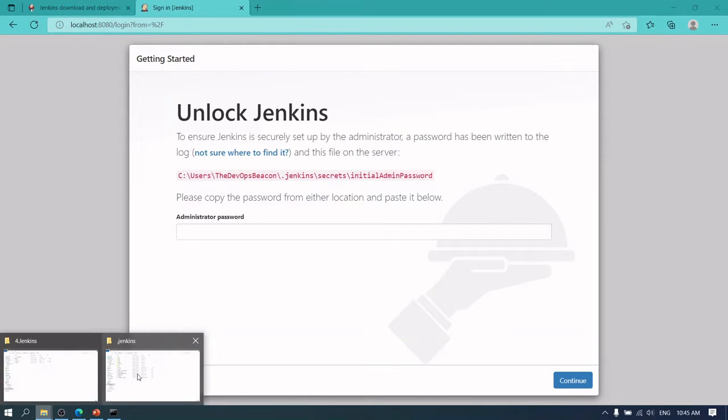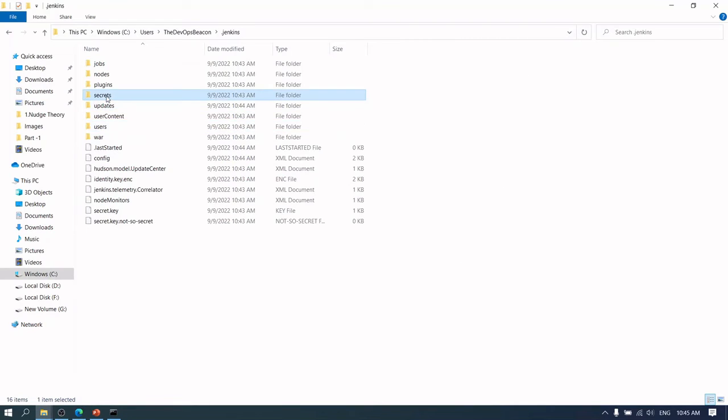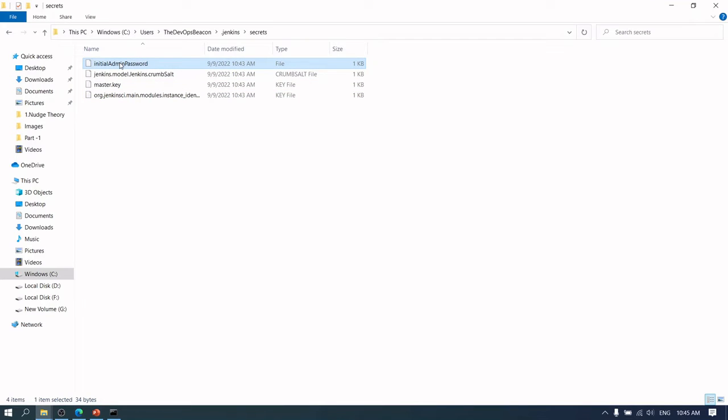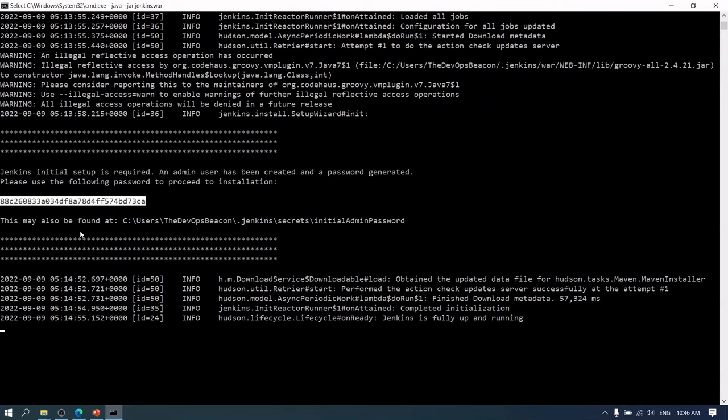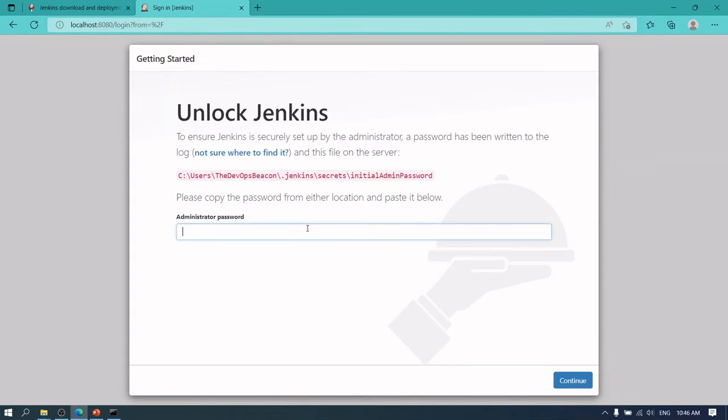So let's verify .jenkins secrets initialAdminPassword. At this moment we will copy the password from here, and we will provide the password at this place and click on continue.